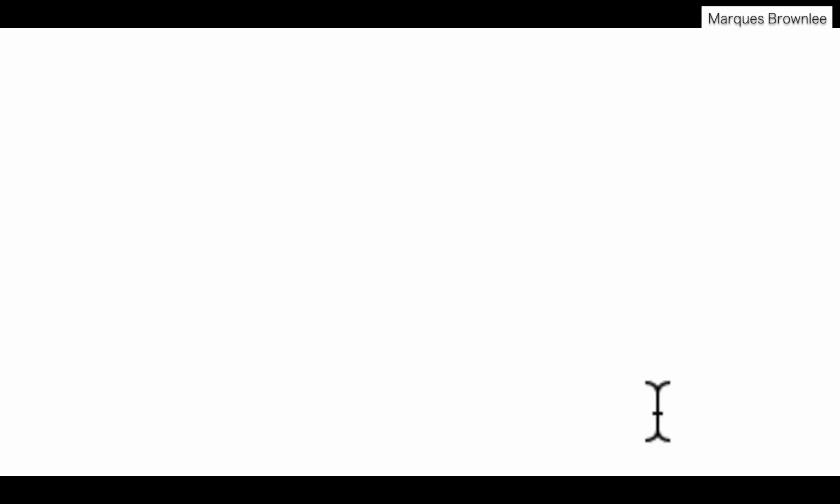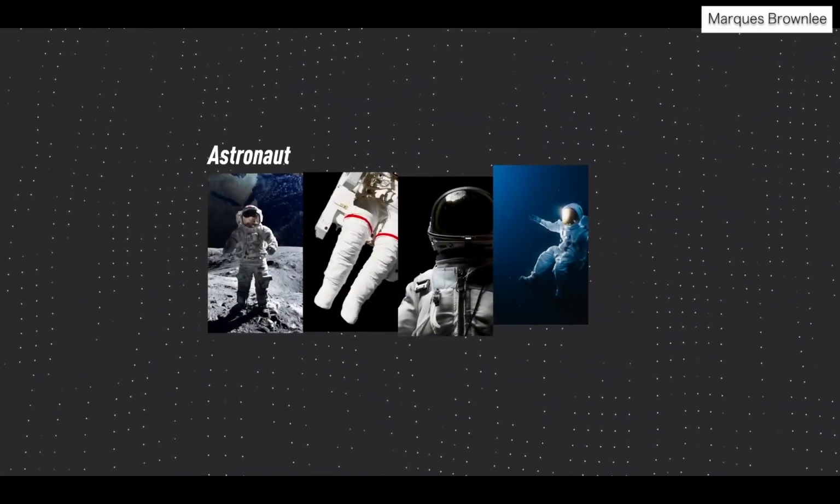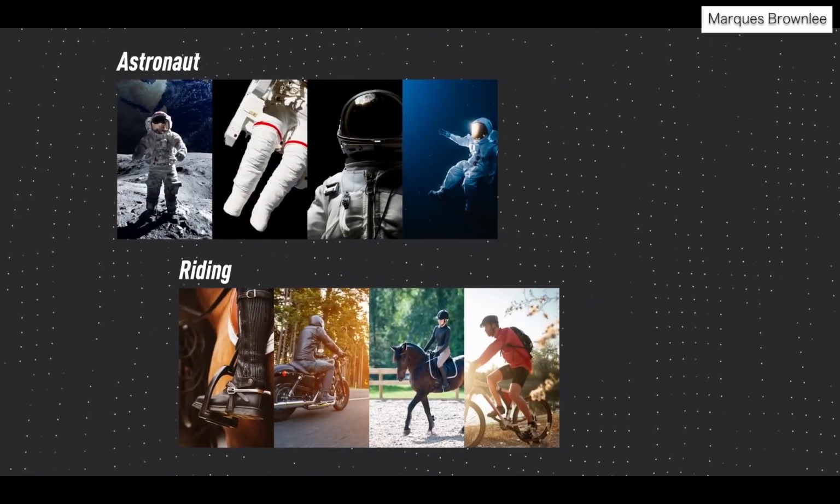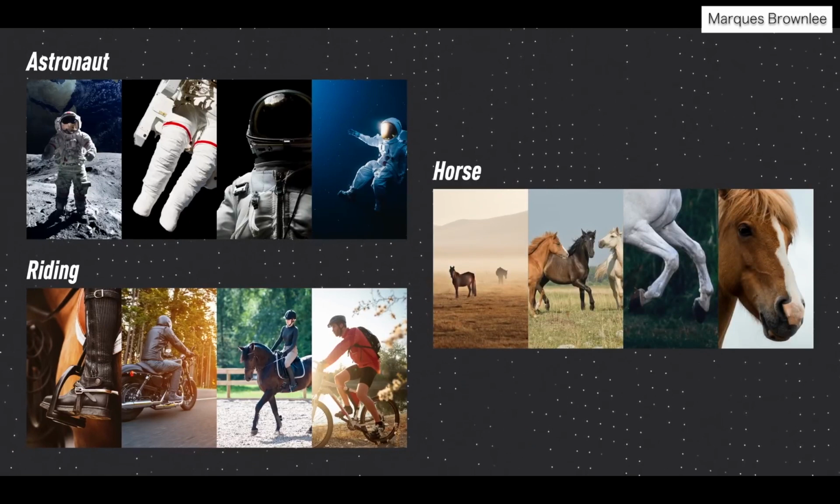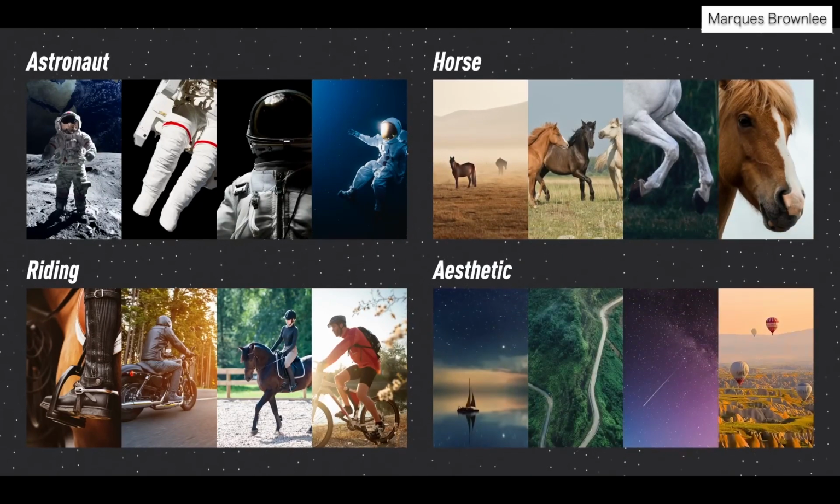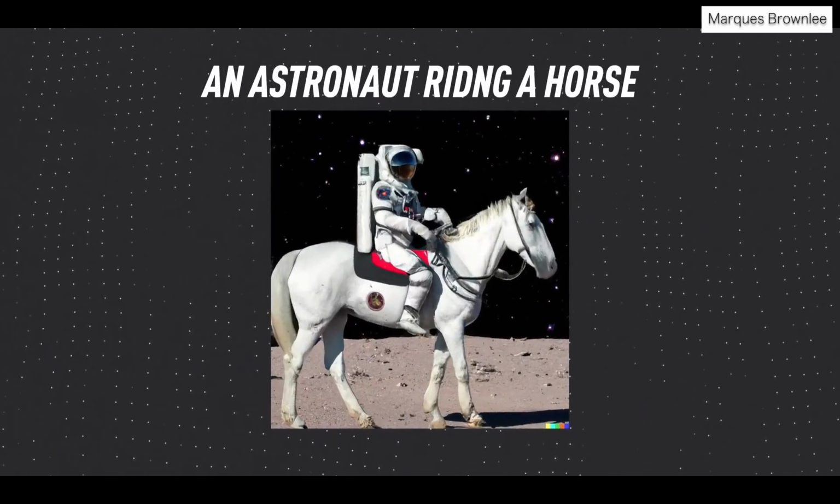So when I asked it for an astronaut riding a horse, for example, it's not just making a mosaic of images it found online. It knows the idea of what an astronaut is. It knows what the concept of riding means. It knows what a horse is. And maybe most impressively, it knows what's an aesthetically pleasing image to humans. So then it can create a completely new visual version of this idea that hasn't existed before.